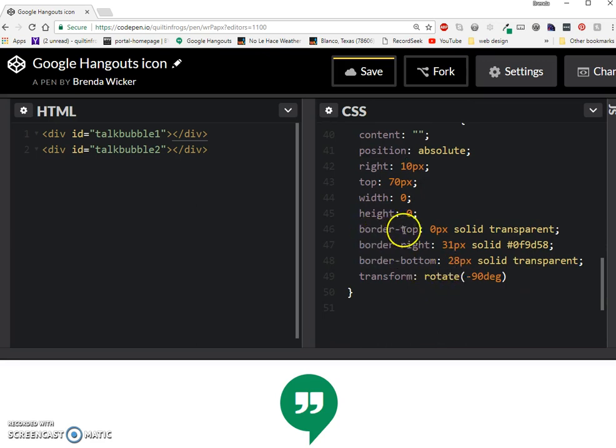Same thing with the border top, border right, border bottom. I just changed those around until I had the shape that I wanted, made it the same color. And I had to transform rotate so that it wasn't on the left side, that it was pointing down. So that's what I did. I think it turned out rather well, and now you have a Google Hangouts icon that's just part of your CSS, and you don't have to import in a separate picture file.